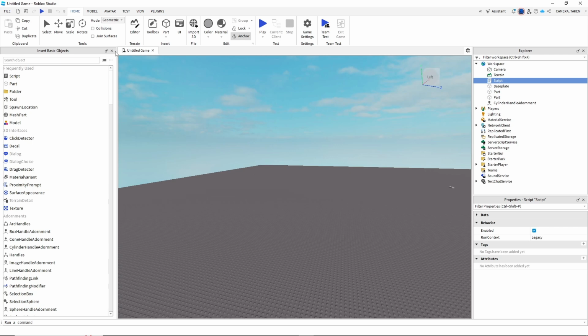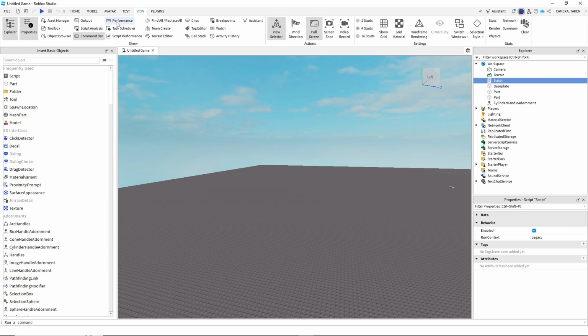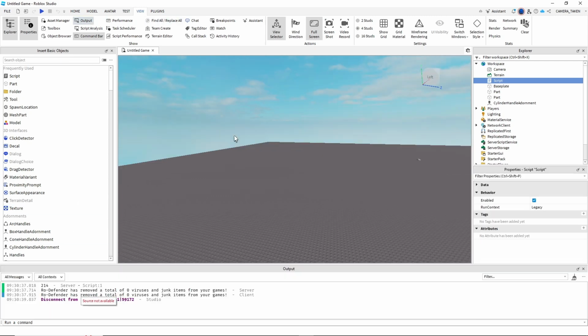In order to see the output, go to the top and click View. There's an icon titled Output. Click that and you'll be able to see the output at the bottom.